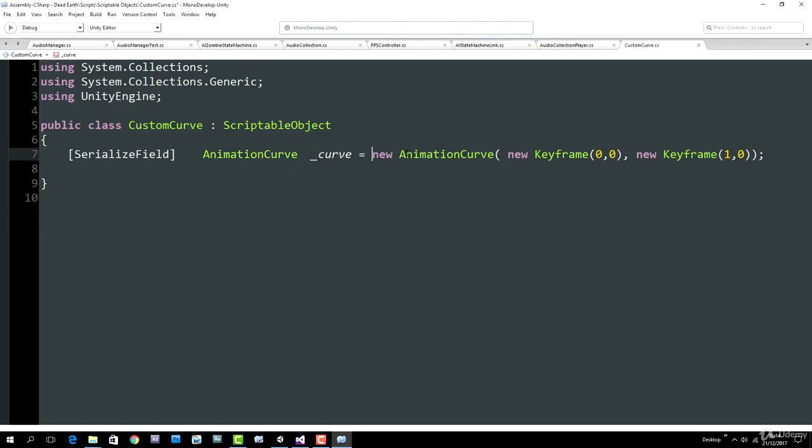It's much easier if there are already some keyframes in it, so we'll just add a keyframe at 0 and a keyframe at 1. So we've got basically a 0 curve that is 0 to 1 in length. And it's very easy for us just to click anywhere along that line and insert additional keyframes. So we've got a scriptable object now that has an animation curve contained in it.